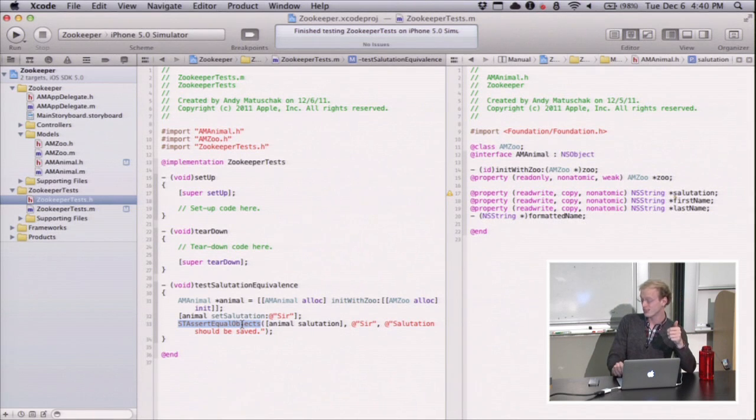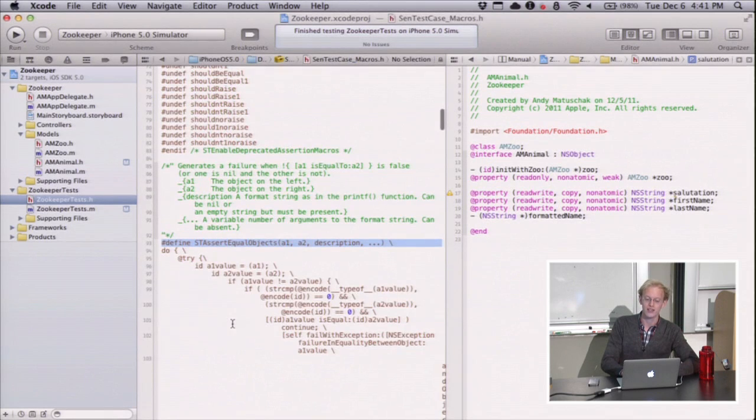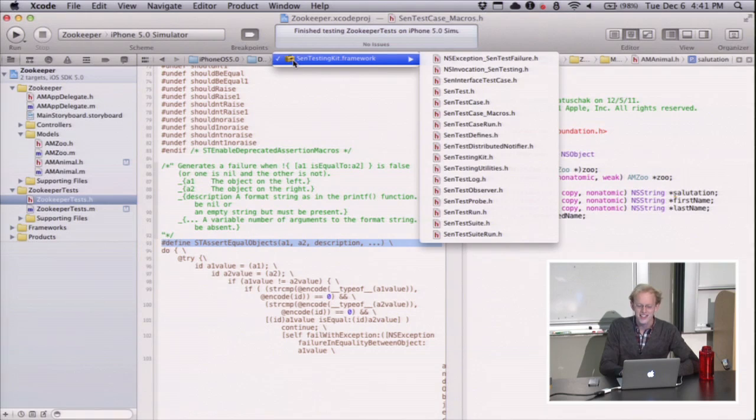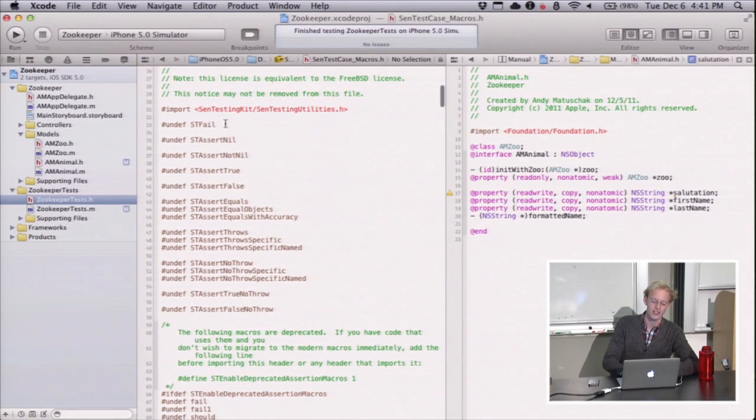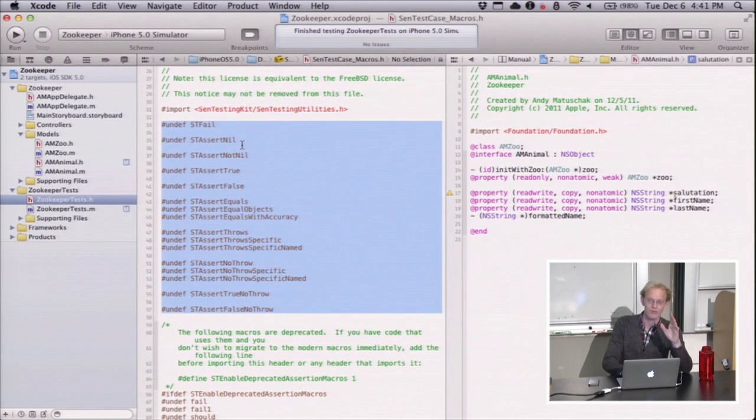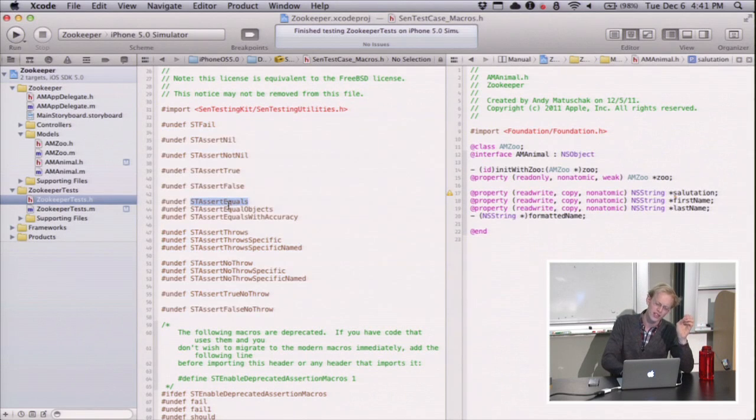And there's a bunch of them. And you can find them in the SenTestingKit headers. This is in the SenTestCase macros header. And here's a simple list here. So we can just fail immediately. We can assert that an object is nil. We can assert that it's not nil. We can assert that a Boolean expression is true, et cetera, et cetera. One thing to point out is equals and equal objects. Equals is for plain old data, ints, chars, bools, that kind of stuff. Equal objects is for Objective-C objects, instances. And it uses the isEqual method to compare them.